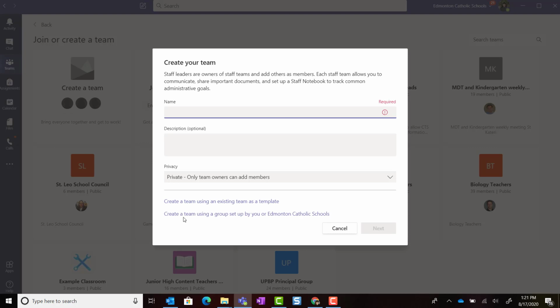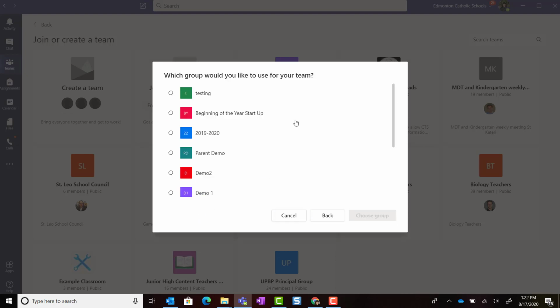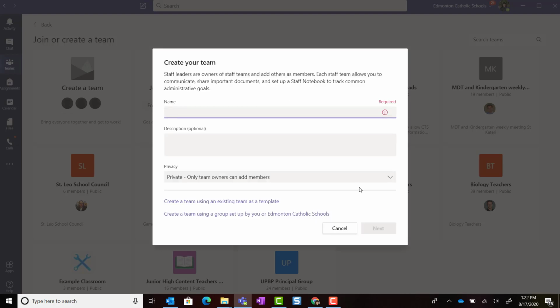Below, I also have the ability to create a team using a group set up by either yourself or Edmonton Catholic Schools in Outlook. So again, if I select that option, I can see all of the groups that I currently belong to in Outlook, and I can select one of those groups and click Choose Group. Let's go back for a minute. Why would you want to consider creating a team using a group set up by you or Edmonton Catholic Schools? Well, if you set up this team using a group, then you will actually see the team in your calendar in Outlook.